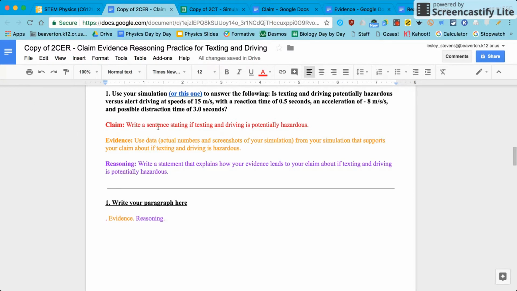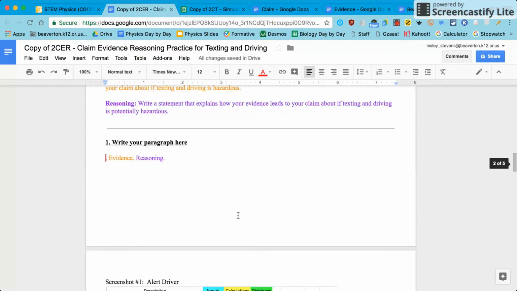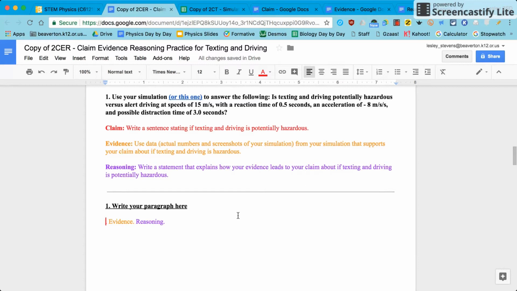So we need to write a sentence stating if texting and driving is potentially hazardous. Now, based on just some common sense supported by some scientific evidence that we've come up with, texting and driving is definitely more dangerous than alert driving. So when I write a strong claim, I want to state that in a single sentence, but I also want to give it a little bit of context. So this is kind of what I've been doing. This is how I've come to this conclusion. And so I'm going to start by giving it a little bit of context. And as you can see, when I start typing, it shows up as red.